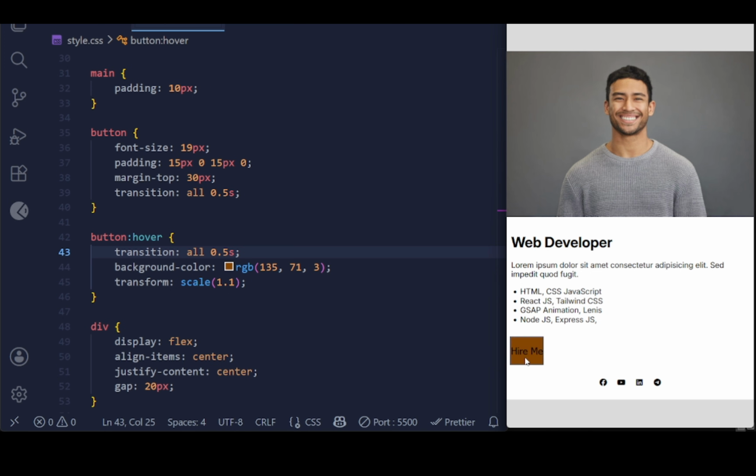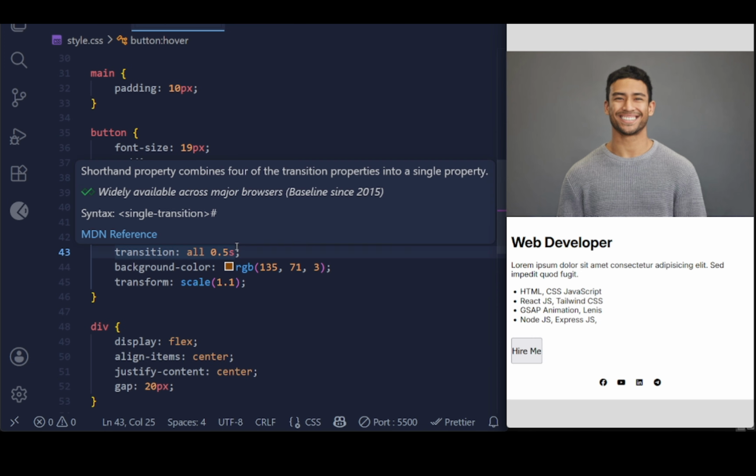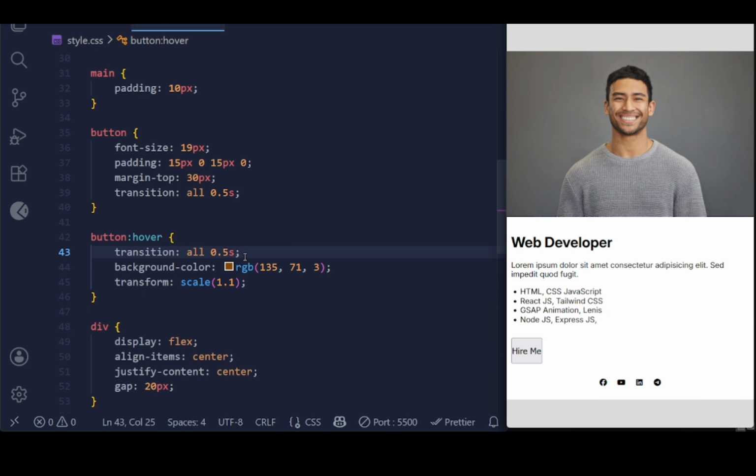We applied transition in both places so that the scale-up is smooth when the mouse enters, and equally smooth when the mouse leaves, and the button returns to its original size. It works smoothly in both directions. If we remove the transition from one of these rules, it would only animate smoothly in one direction. I hope this has made transition, transform, and hover, and how they work together, completely clear.